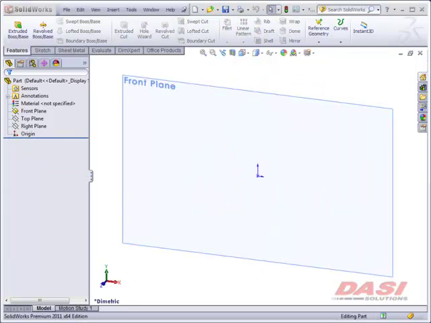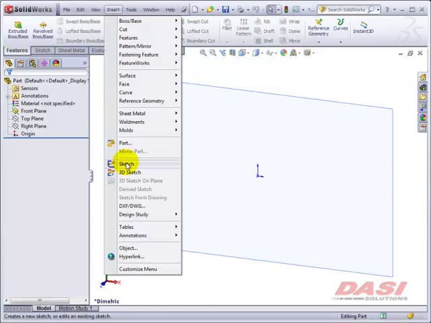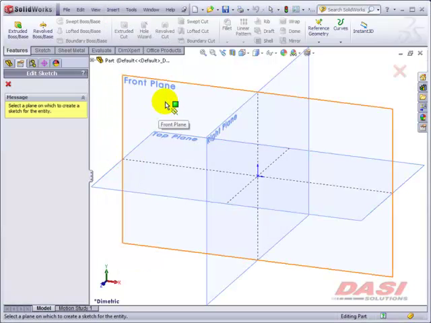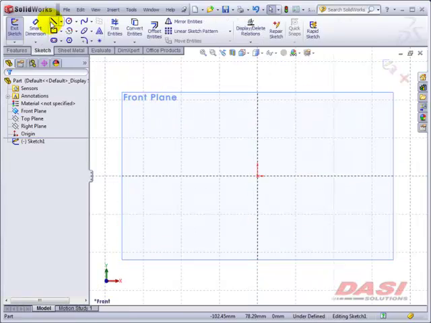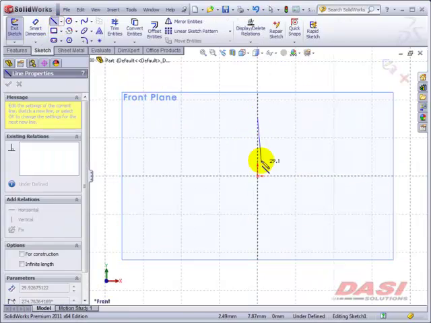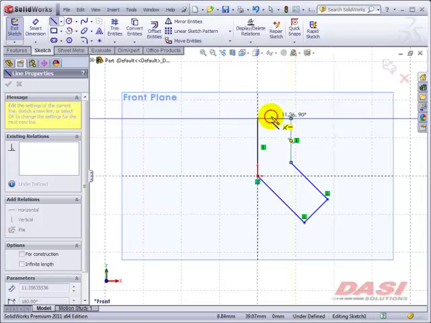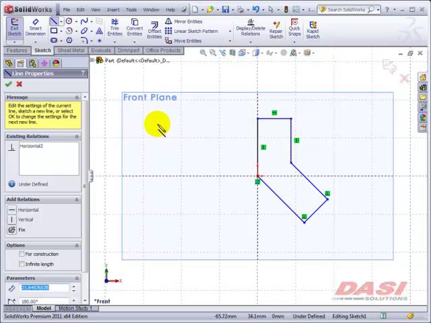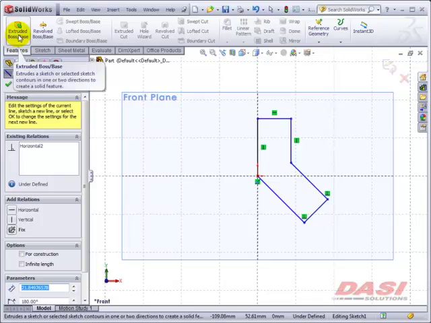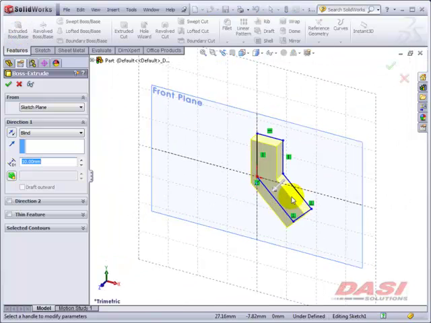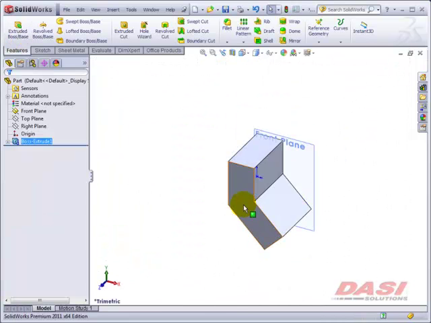Begin modeling our part from scratch. We'll start with a sketch. I'll use the front plane on which to sketch, and I'll use my line tool to start sketching my profile. Once my profile is complete, I'll now use my extruded boss base tool in order to create a sketch-based feature. Next, we'll go ahead and add another feature to create the hole cutout onto this face.